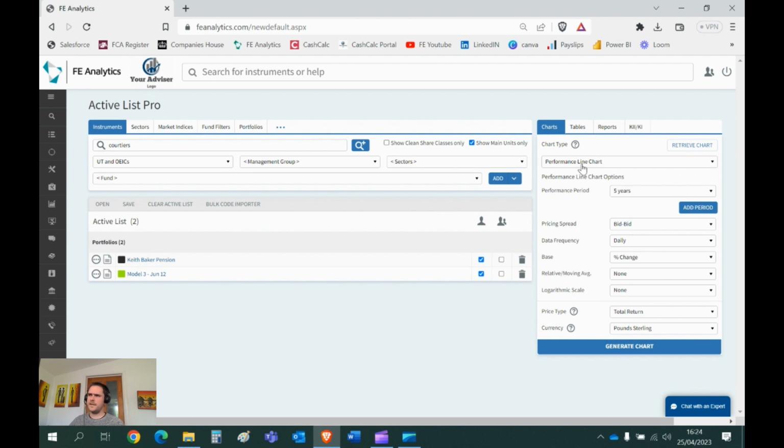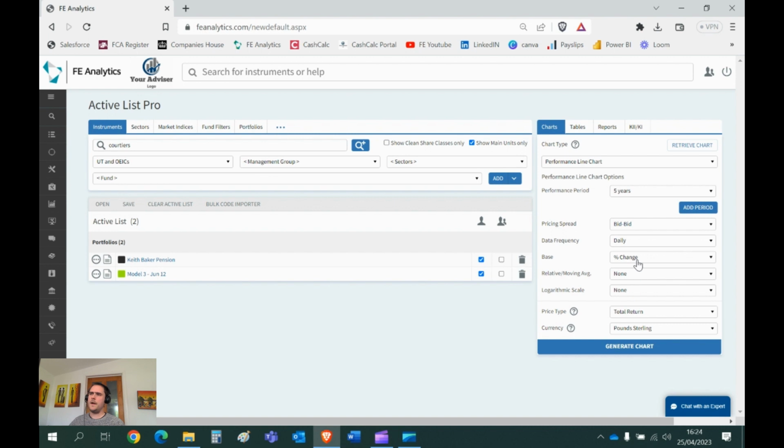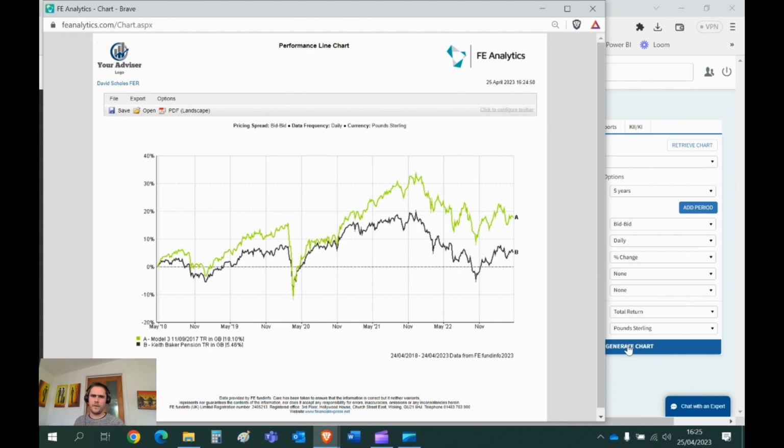There's loads of charts on analytics. Performance line chart is, again, a bit of a default. I can set a time period, either from a specific period or, again, generic 5-year. I don't always have to look at it as a percentage change. It could show my portfolio's done 35%, or it could show it's gone up £45,000, whatever. You can change the base from percent to pound. It's up to you. But the moment you click on generate, this is, again, the quickest and easiest way of comparing a portfolio versus another.